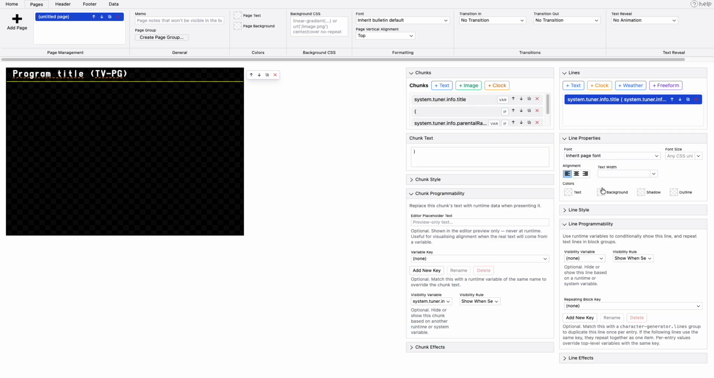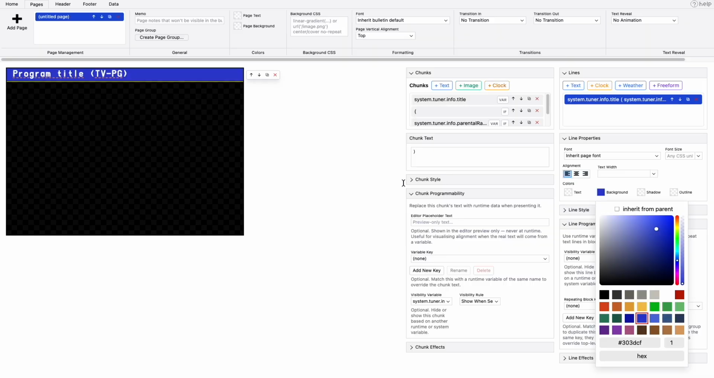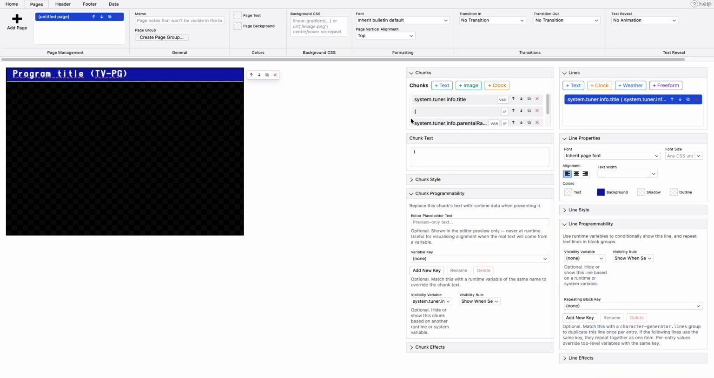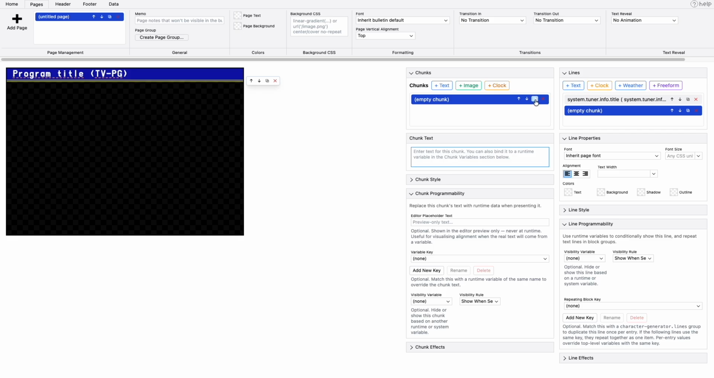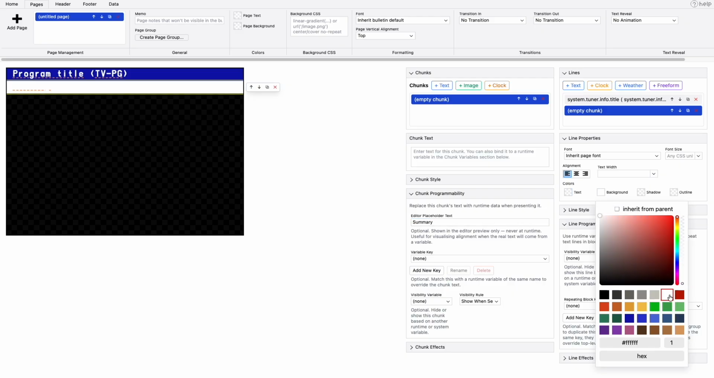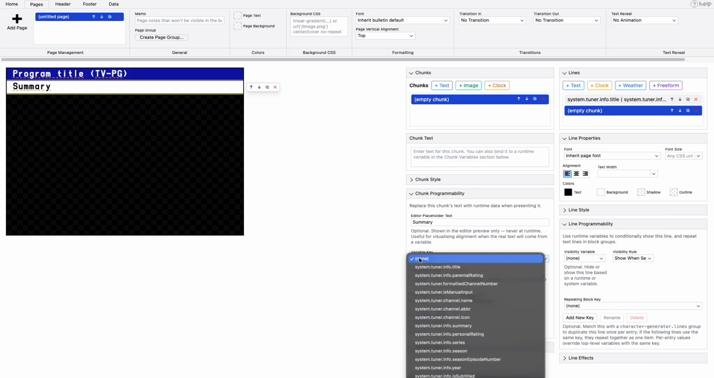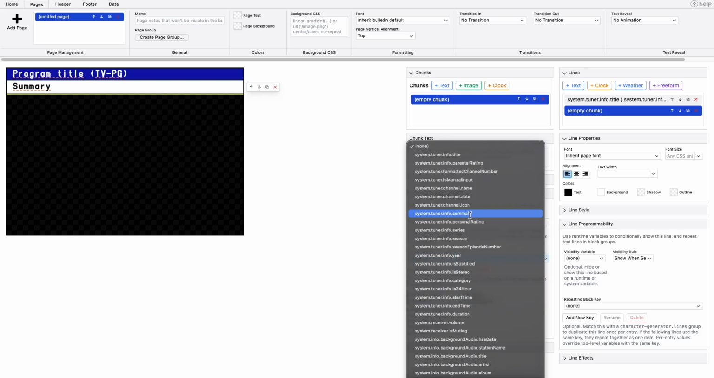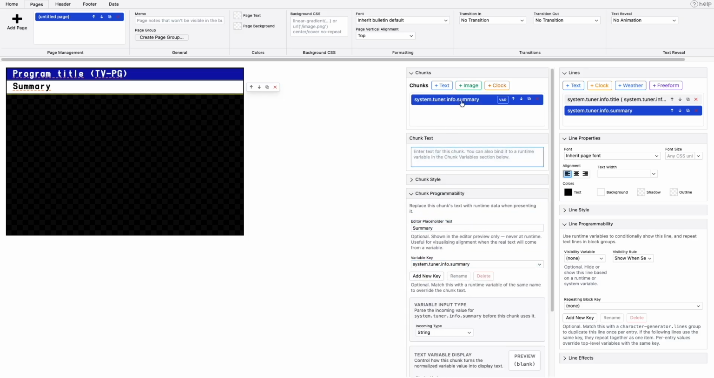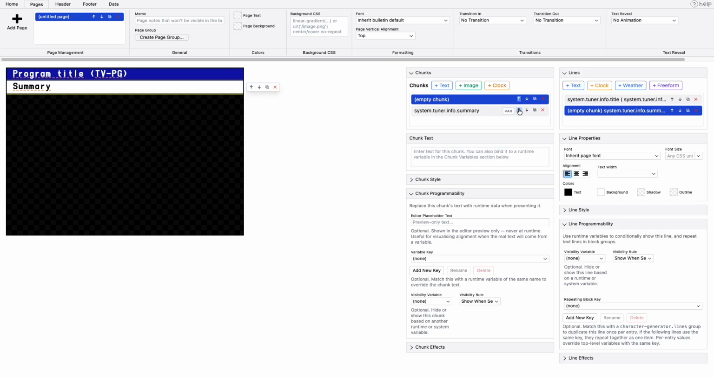I'm just going to make it look a little bit nicer, so I'm going to add a background color. And now make another line of text below it with the summary. We'll add that as the placeholder text, so summary. And then let's just say we'll make the background here white and the text black. And then we're going to add a variable key for summary.